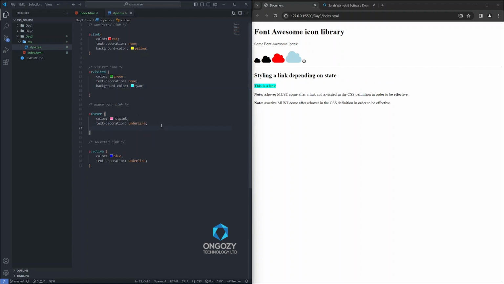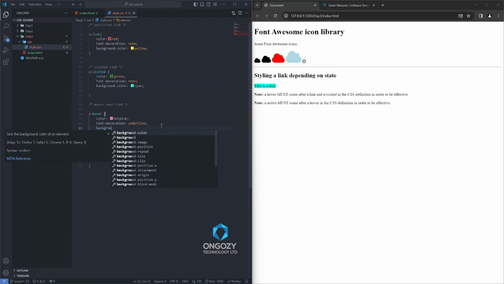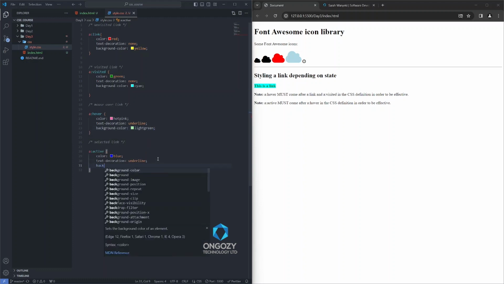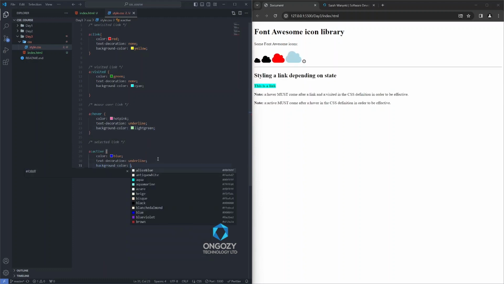On hover, have a background color of what? Of light green, and also when active, have a background color of hot pink. All right, so on hover, it will have a background color of light green. When it is active, when we click and hold on it, it's going to have a background color of pink.